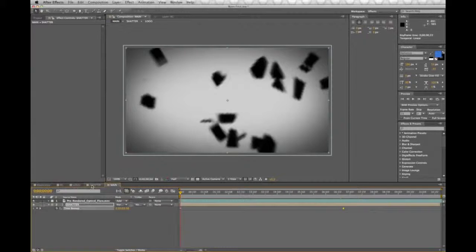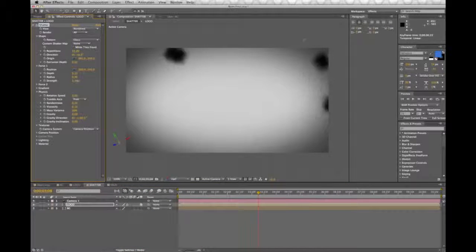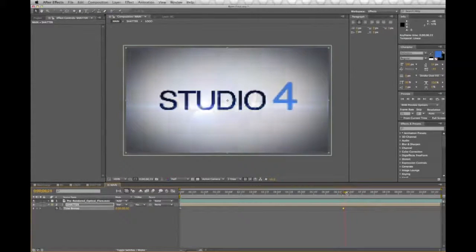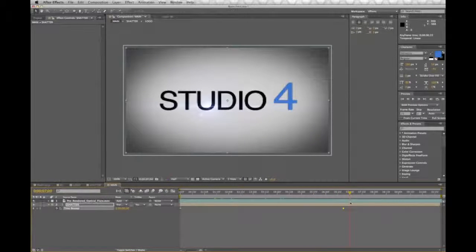Okay, so this is coming together. Let's go back to the shatter and pull up the strength a little bit so we don't have any particles in our scene, or any shatter pieces, I should say. Like that. So at the very beginning there's nothing. Comes in right as the flare starts, and then sucks together when it flashes.